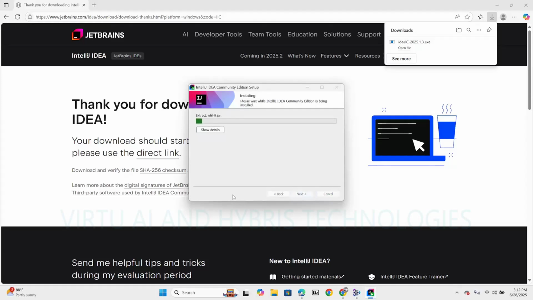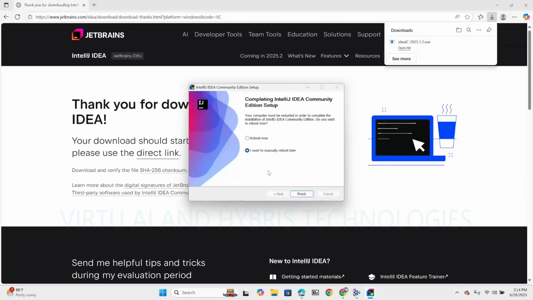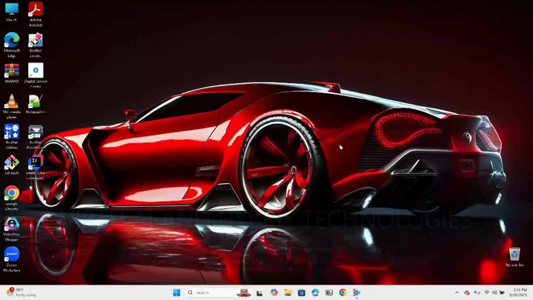The installation process will take some time. Here the installation process of IntelliJ IDEA completed successfully. Now we need to restart the system by selecting Reboot now, because we added the bin directory to the path, so for that a restart is needed. So let's restart the system. Click on this. Click on Finish.